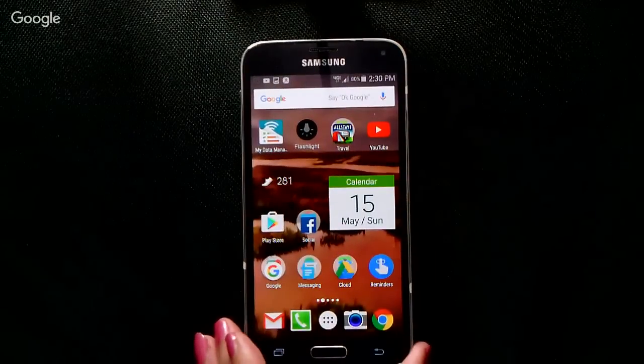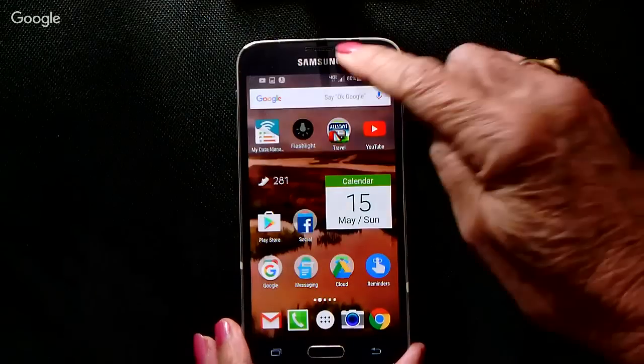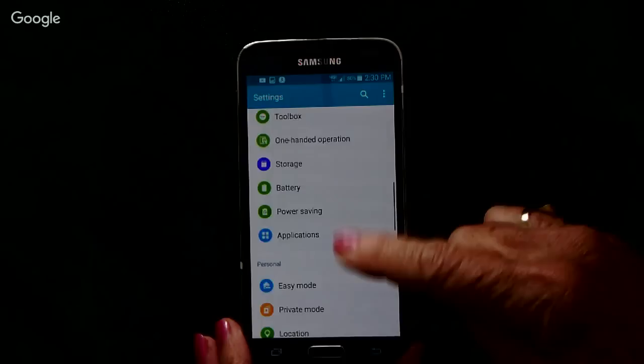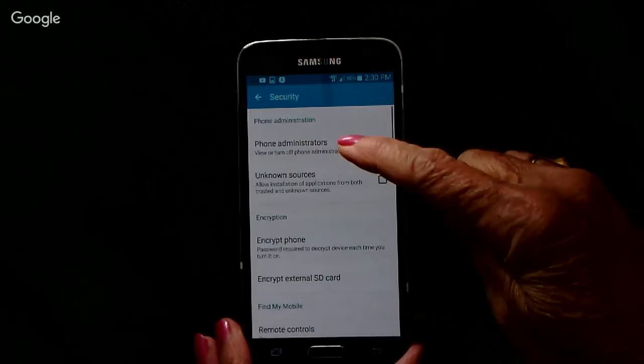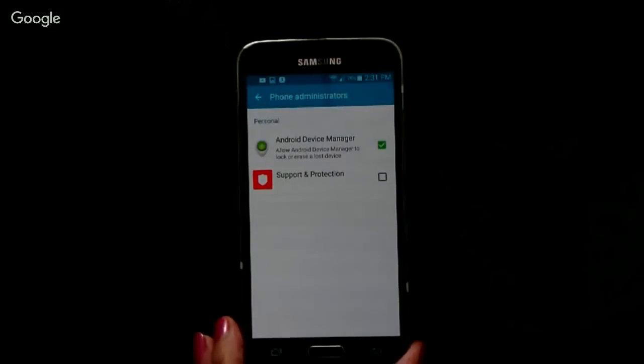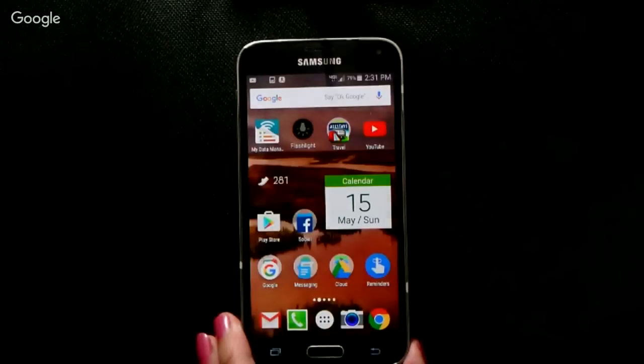So on Android, to allow this phone to be found when it is lost, that is a setting, and it's under Security, then Phone Administrators, Android Device Manager. Allow Android Device Manager to lock or erase a lost device. And to do that, it has to be able to find it. So that's how you turn that on. Then if your device gets lost, you go to a web browser and Android Device Manager and log in with your Google account, and it does the same thing that Find My iPhone does on Apple. Okay, so that's number 1, how to find your device. Make sure that is turned on.